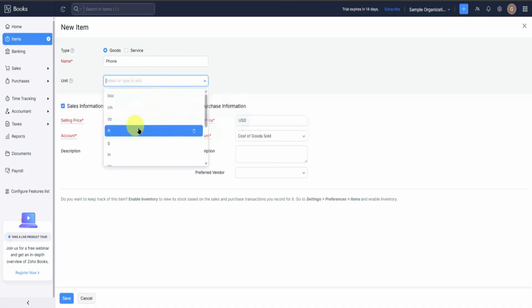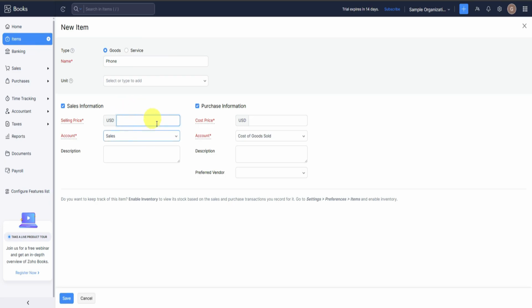You can also select the unit right here of measurement, like if it's a box, cm, etc. But for me, I'll just leave it as it is. Then at the top right here, you can also select it as a goods or service. So for me, I'll just select it as goods. Afterwards, you can select the selling price right here. So for example, I'll be selling it at $1,000, and the cost price, let's say, will be around $800.